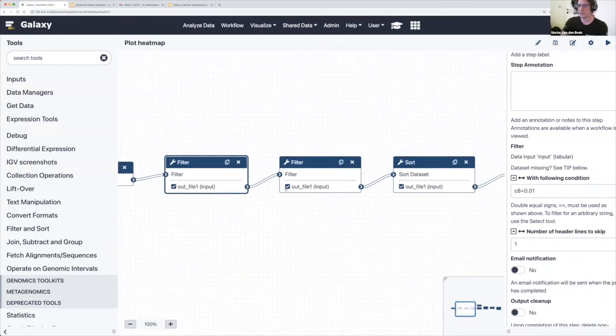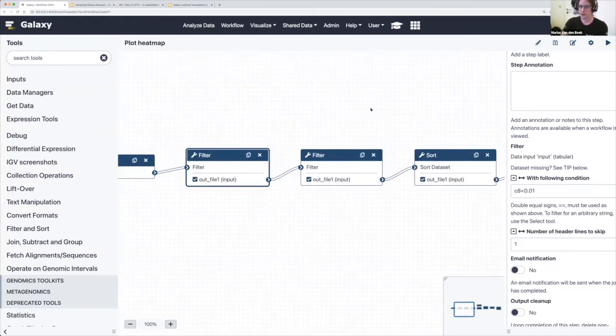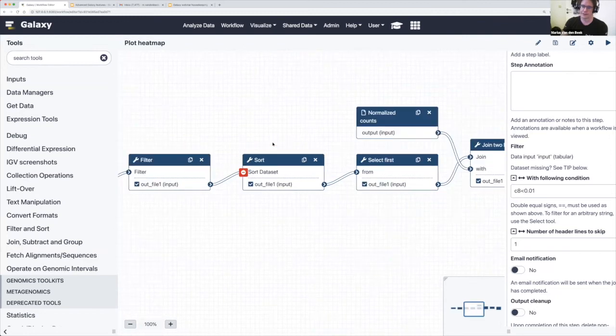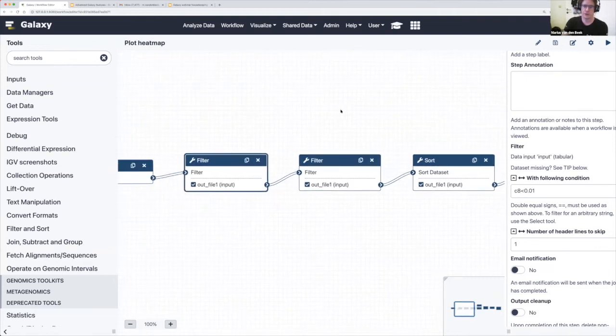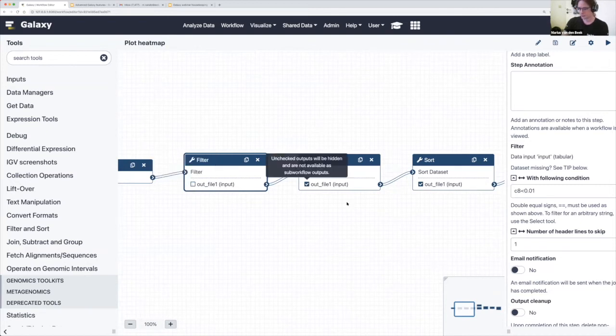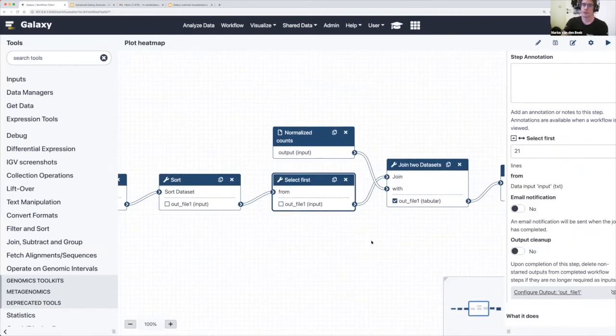These are producing intermediate outputs. We've seen that in our history. There's a data set called filter, filter on dataset 1, filter on dataset 2, sort on dataset 4. This is not very helpful. And these intermediate datasets, once we are sure that they do what we want them to do, are not interesting. So there's this box here that lets you hide outputs. We can do that. This means the datasets are still going to be produced, but they're going to be hidden in the history.